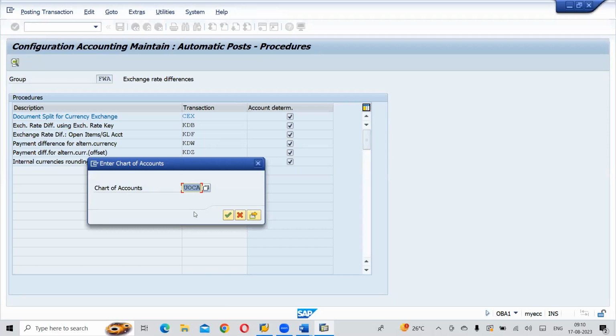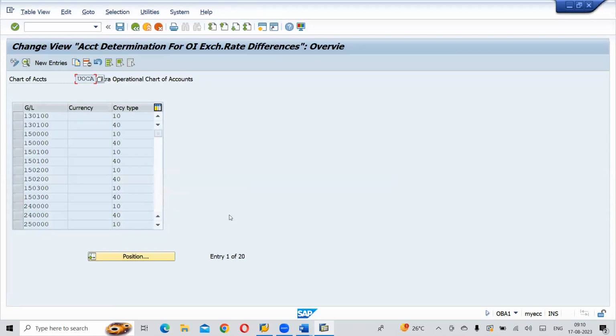So give your chart of accounts. Now first we need to click on continue. Click on continue. Just write it down as it is, this one. Write it down as it is.